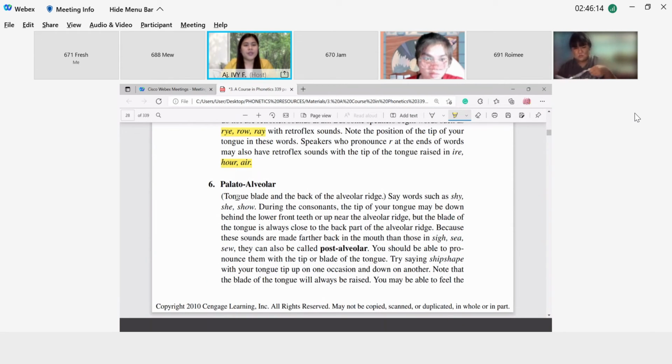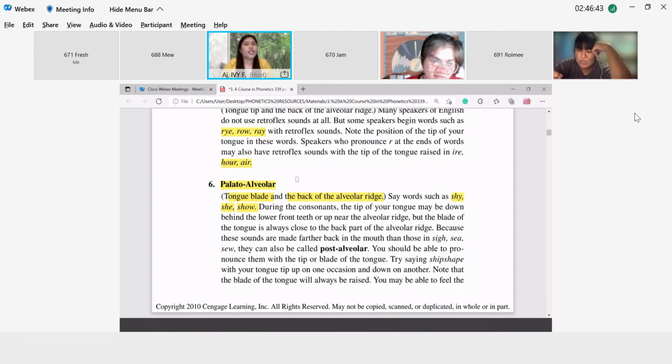So this is number 6, palato-alveolar. For this one, this is the tongue blade and the back of the alveolar ridge. Say the word shy, she, show. These words are examples of the palato-alveolar sound. Shy, she, show. That is the tongue blade and the back of your alveolar ridge.